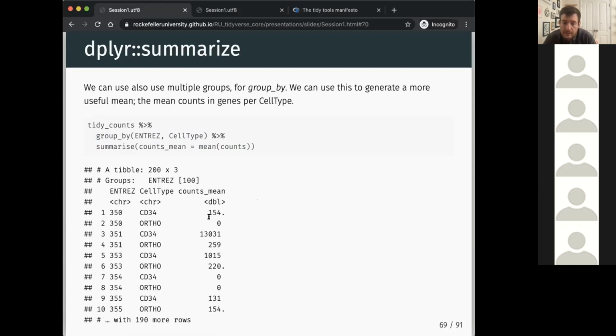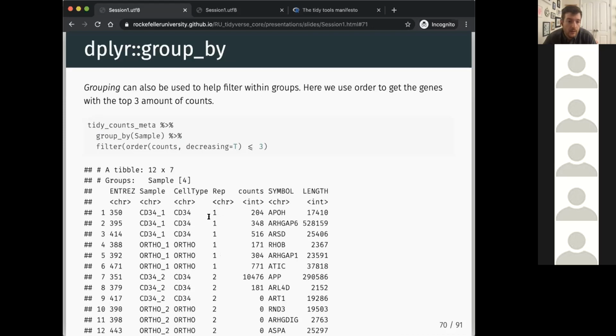And so that's showing you an idea of how summarizing works, but grouping is not just limited to summarization. Anytime you group, any operation you apply to it, if appropriate, will be done in its groups. And so that can also apply for filtering. So in this case, I'm taking my tidy counts, I'm grouping by sample, and then I'm ordering my counts. Okay. And I'm ordering my counts to be decreasing.